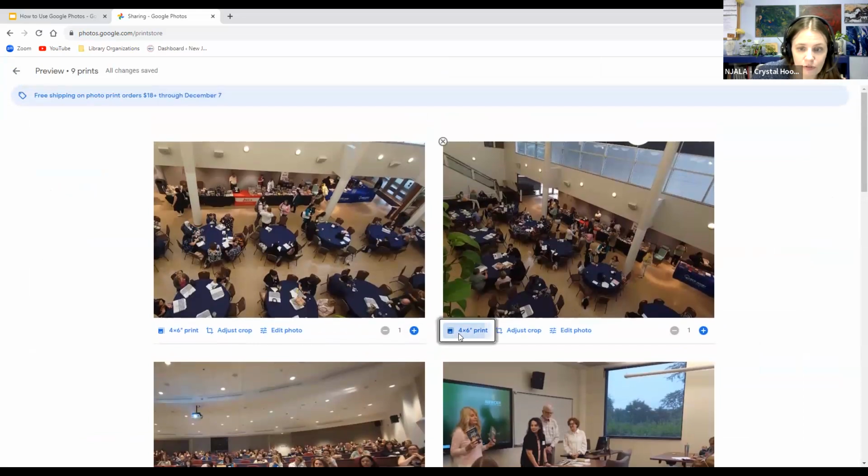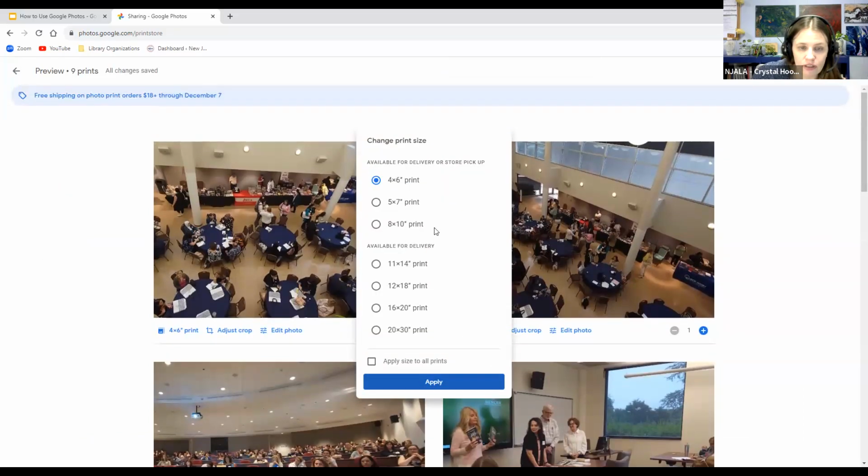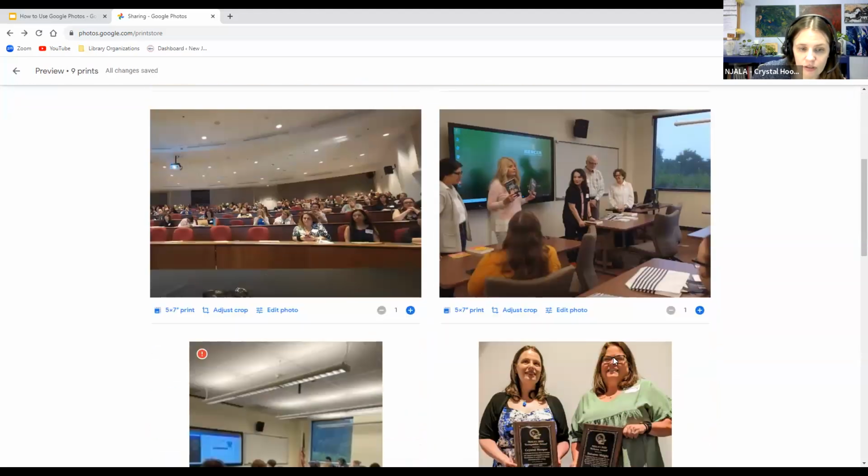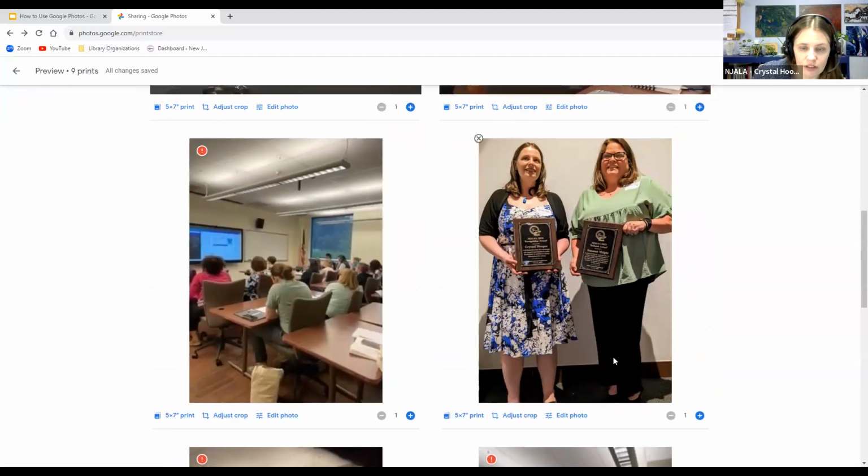It'll default to a 4x6 print. If that's not what you need, you can click on that word and then you can change it this way. And it says, the smaller print sizes are delivery or pickup in store. Anything larger is by delivery only. You can say, apply my change to all prints. If you needed to make them a little bigger, you can apply it, and then it adjusts it a little bit on the screen. Gives you an idea if there's any cropping.